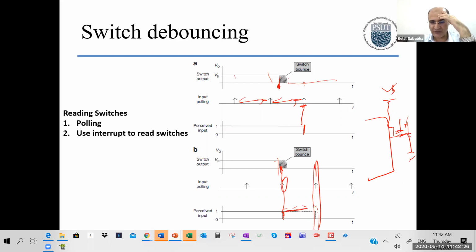A way to solve this problem is to detect the falling edge, and you don't care what happened afterwards, right? So you can use an interrupt to read the switch. This is one way, debouncing. And this is in software, some do it in hardware.